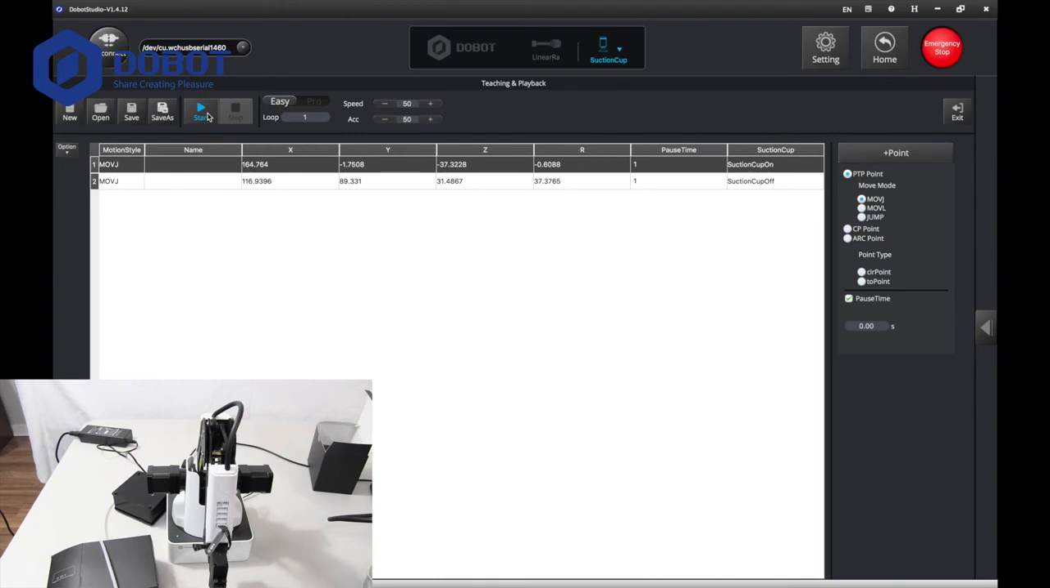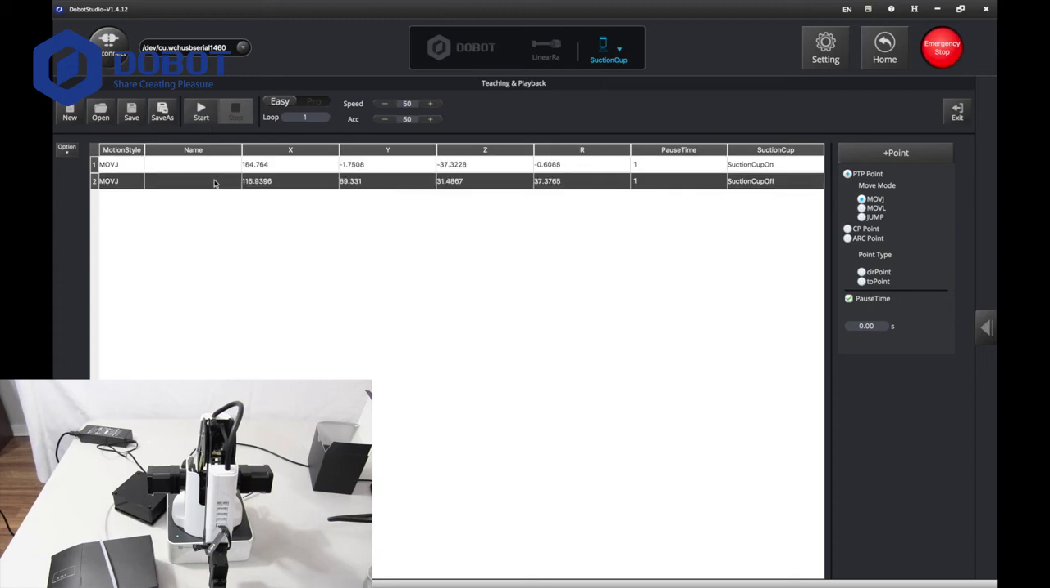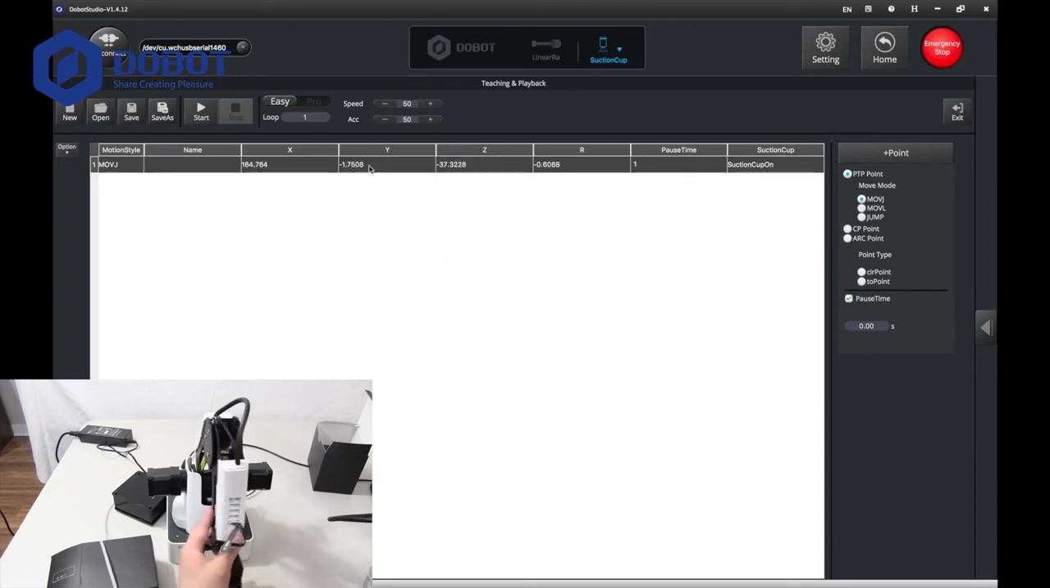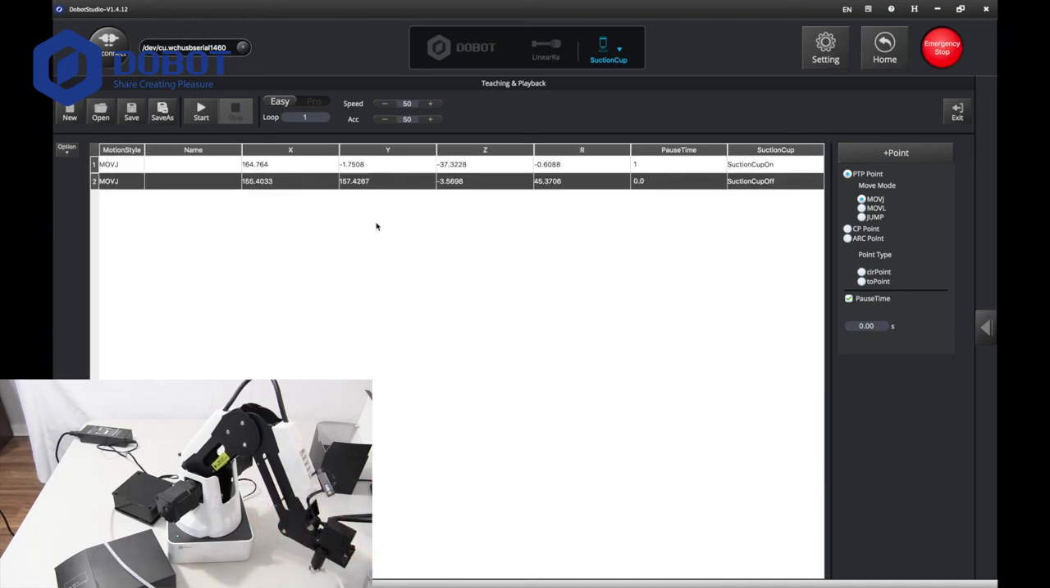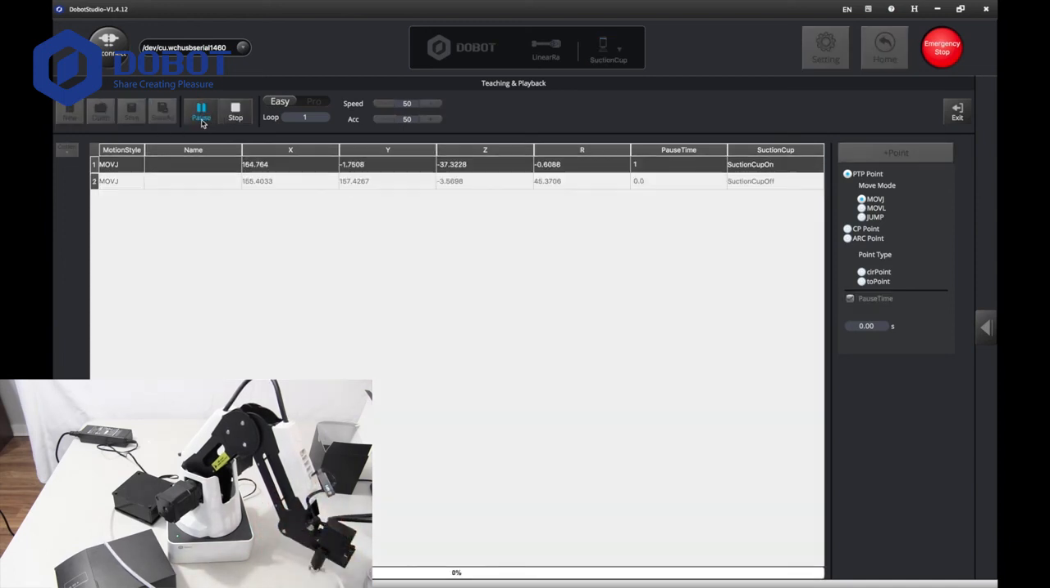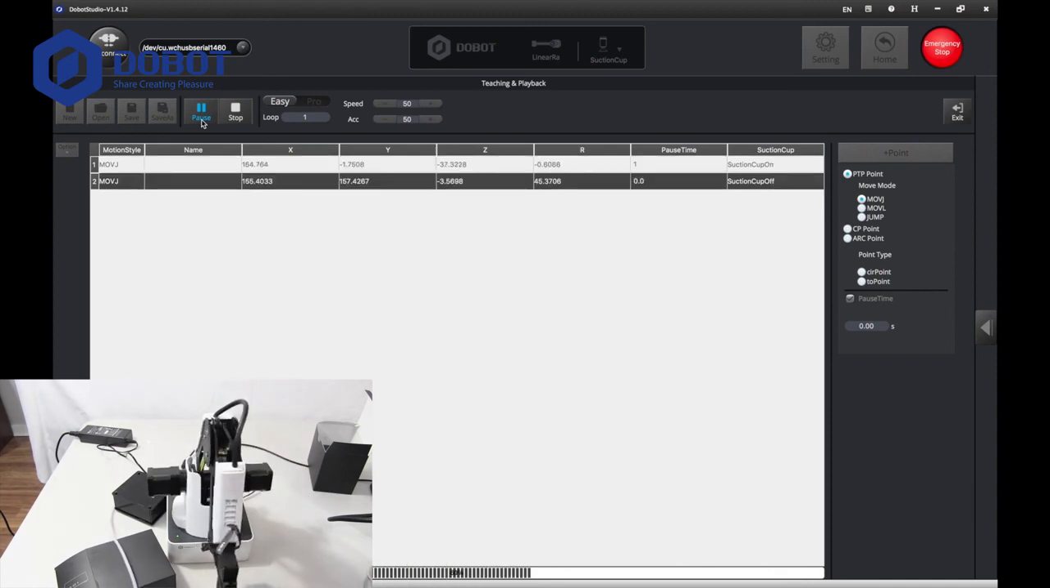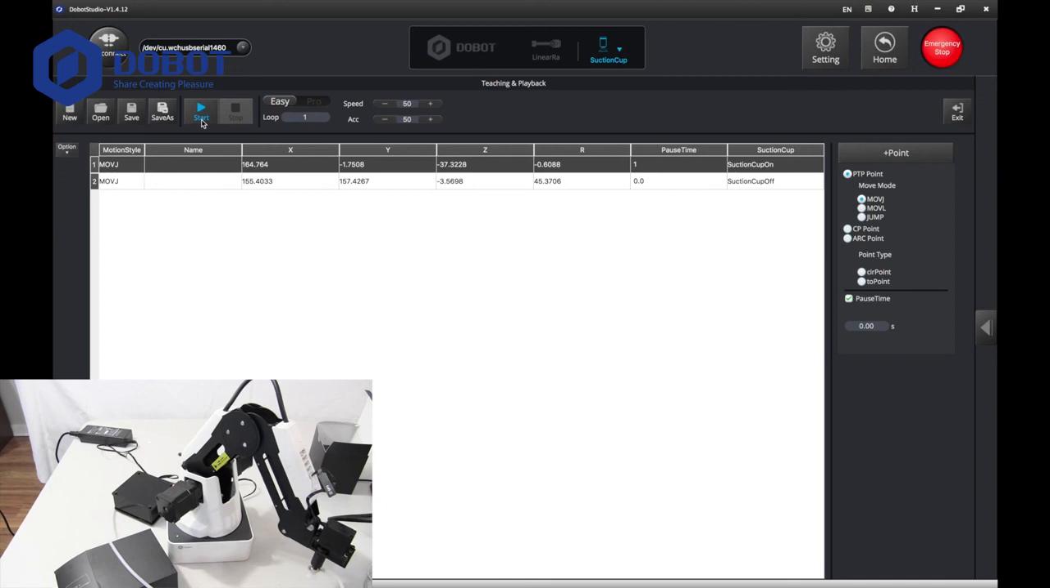It didn't move to that other point. Let's see why. Now, let's try that again. We want to delete that point and move it to this point. Let's see that show up, and let's try again. There we go. That works perfectly.